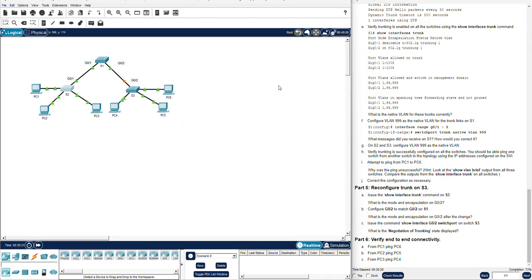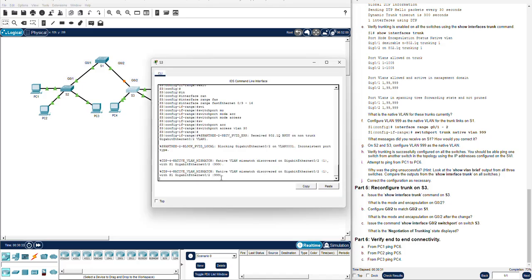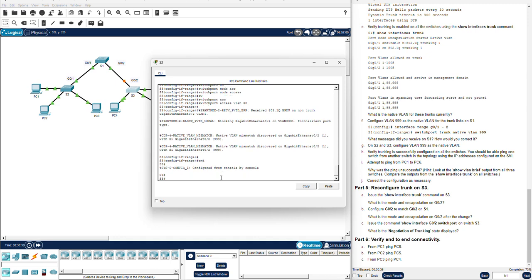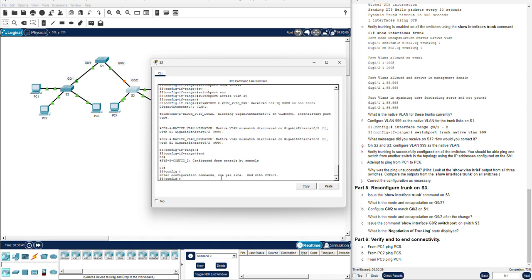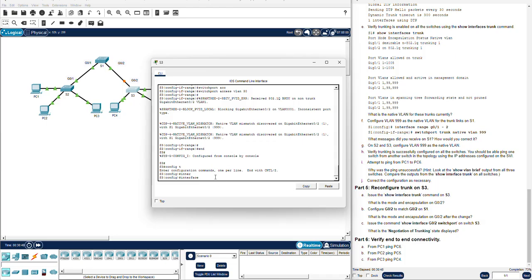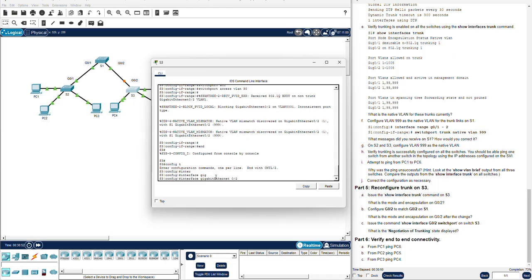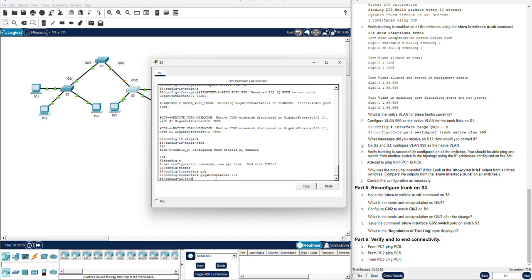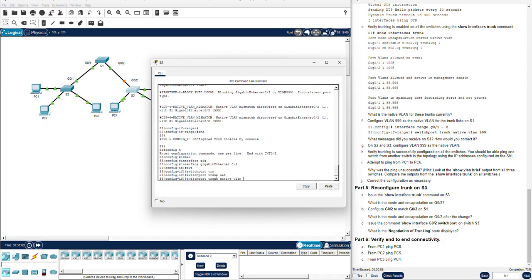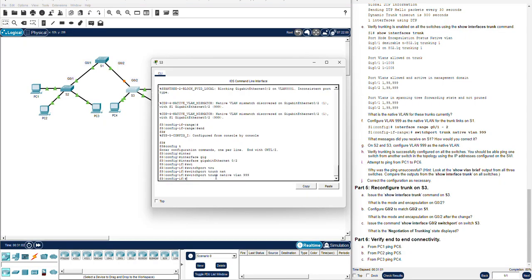Now let's do the configuration on switch 3. And let's just end this configuration, and let's enter global config again on interface. And this one, it was mismatching on, let's take a look here, switch 3 on gigabit 0/1, and same command would be switchport trunk native VLAN 999. All right, so now part H, verify trunking is successfully configured on all the switches.